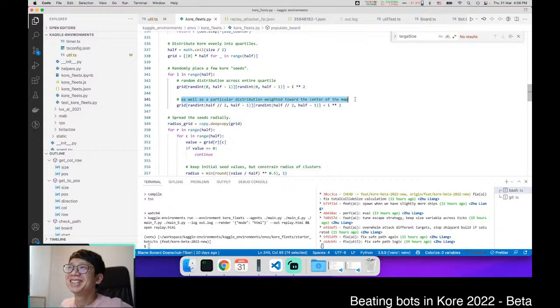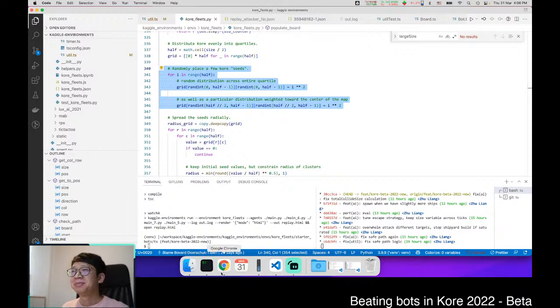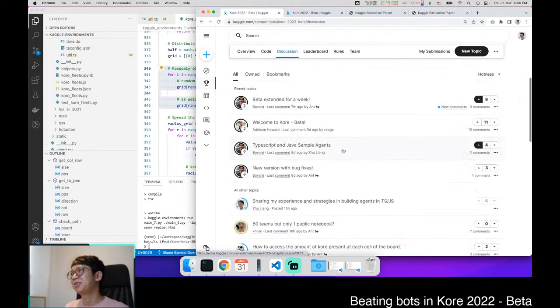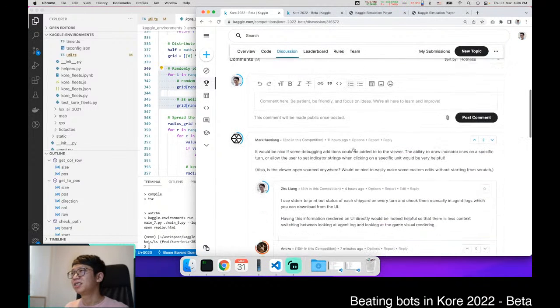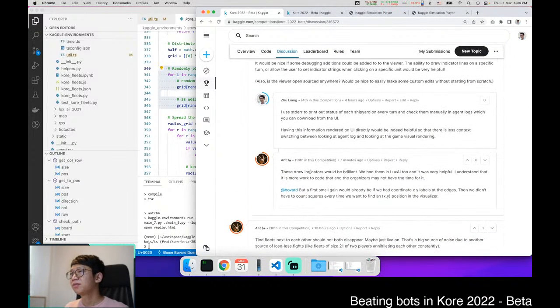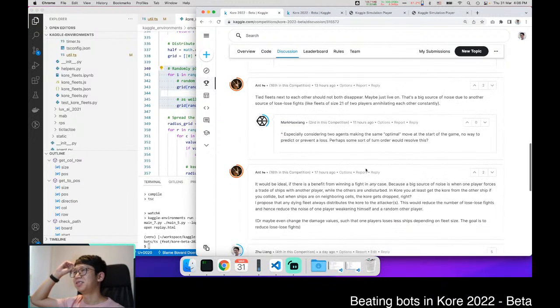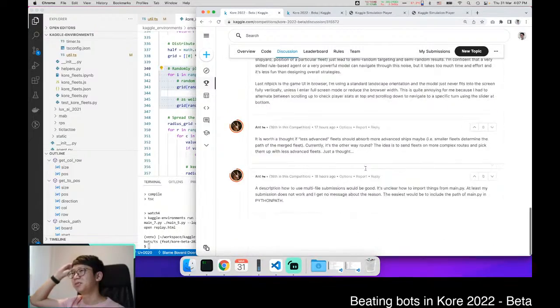Holy shit. It's actually close towards the center. Interesting. I think this is something that they never say, but it's in the code. So let's pose a discussion around this. I feel like this should have been discussed. We had them in Lux. Okay. Coordinate XY label at the edge. Oh yeah, that's true. That is very true. Okay.